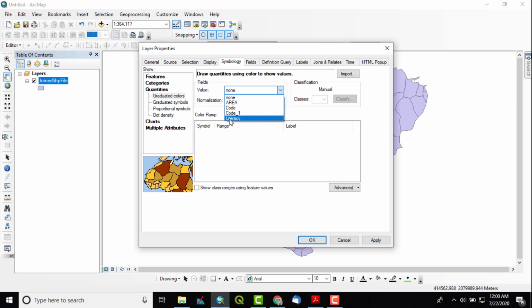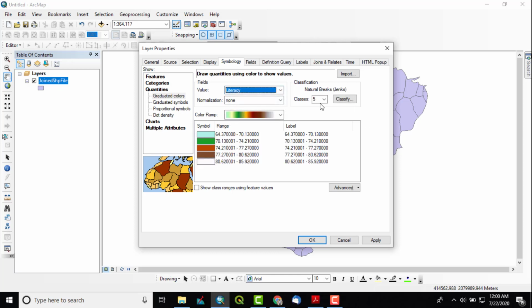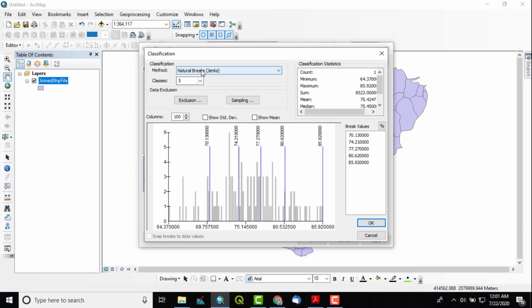So I will prepare the literacy map now. I will click on literacy. Automatically, by default, the software makes 5 classes and breaks up the range of whatever our data is. Here it is literacy in percentage of total population, right from minimum literacy 64 to maximum 85. So the software has made 5 classes. I can change the details of classification from here, classify. Suppose I want to change the number of classes, I will change it to 4.